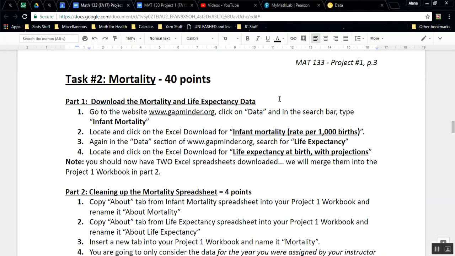Now that we've finished task 1, GDP, which involved more of the formulas and definitions from chapter 3, we're going to move on to task number 2, which is more about chapter 4. Alright, so part 1 and part 2 in the task number 2 section is a little bit trickier than it was for GDP because we're downloading 2 data sets and we're going to have to relate them.